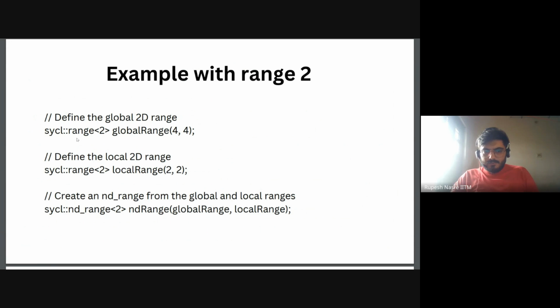If we are using two dimensions, the global range is 4 by 4 and the local range is 2 by 2, then what should it be? I think Saurabh is trying to say 16 divided by 4 equals 4, right? Yeah, absolutely. So there will be 4 work groups. It's similar to needing 16 apples with 4 in each box, so I need 4 boxes.